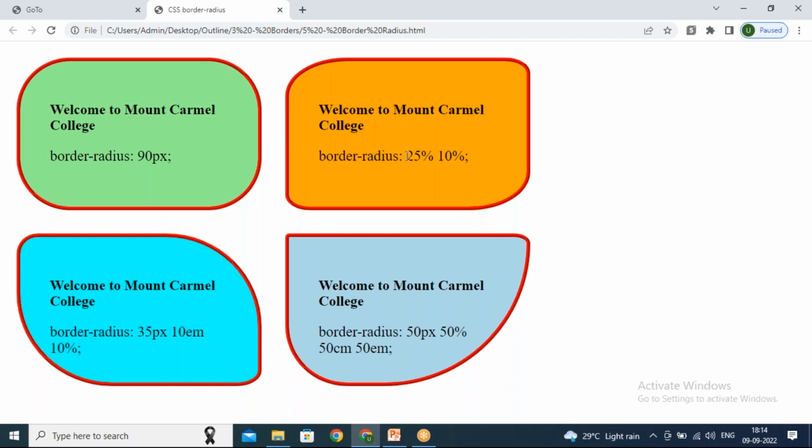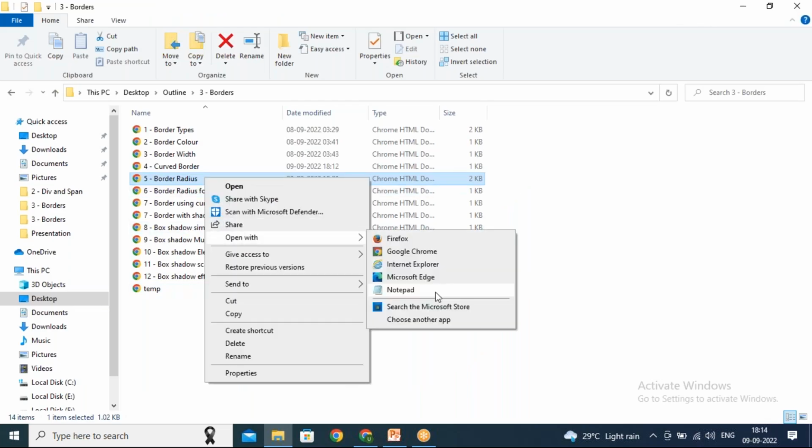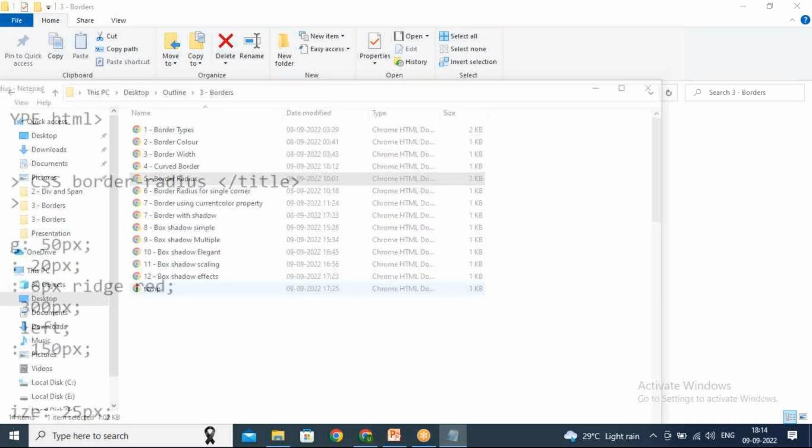Now when I give two values, the first value will be applied to the top left and bottom right, and the second value will be applied to the other opposite corners. When you give three different values, the first value will be taken for the top left, the second value for the diagonally opposite corners, and finally the third for the bottom right corner. So this is how we specify the values, the same way we did for margins and padding.